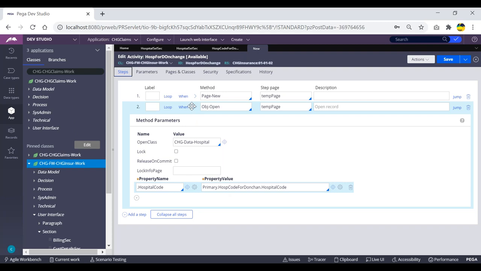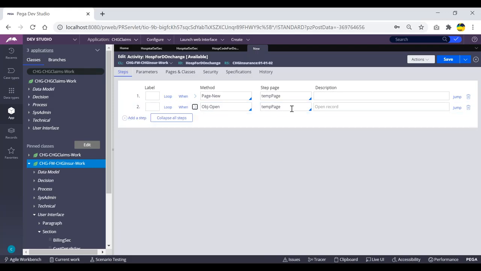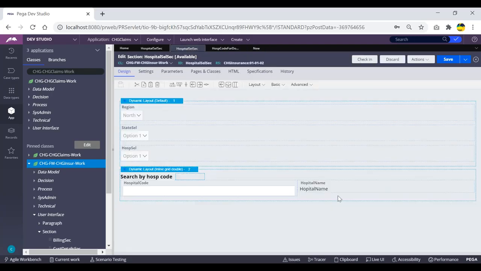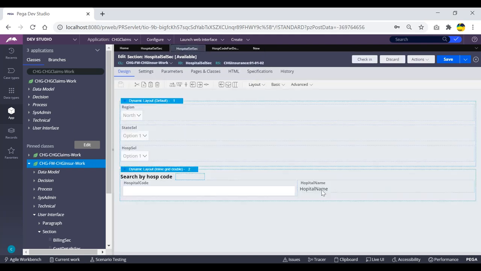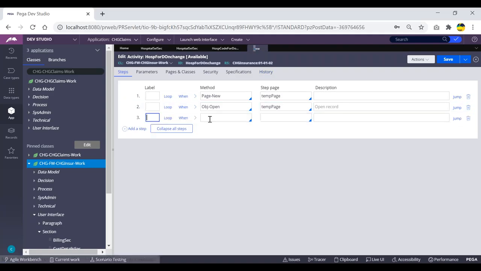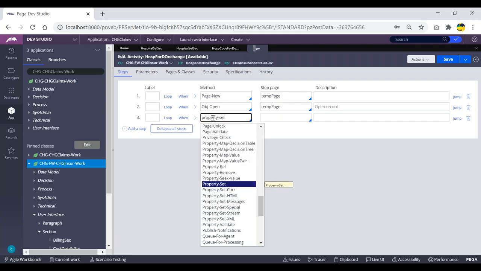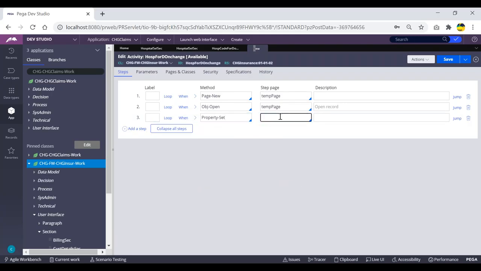So once the obj open has been executed successfully, the instance for this hospital code will be stored onto this page. Once I get the data ready onto this page, what I have to do? I have to get the value here. From that page, what I'm trying to get here has to be copied into this one. So hospital name value has to be copied from the temp page. For that, I'm going for property set. So this is already done, and that is the reason you should be understanding.